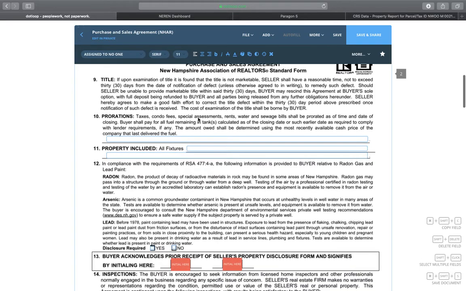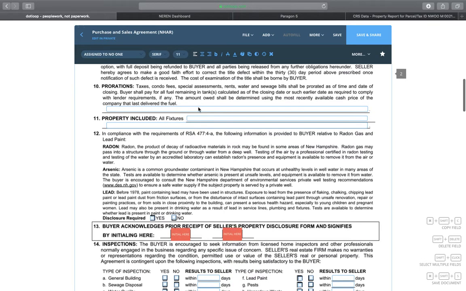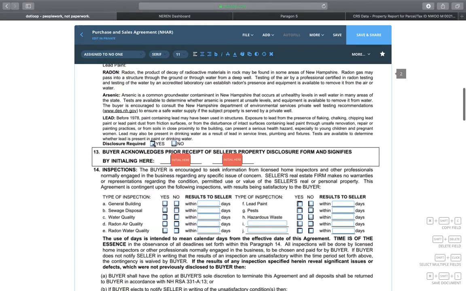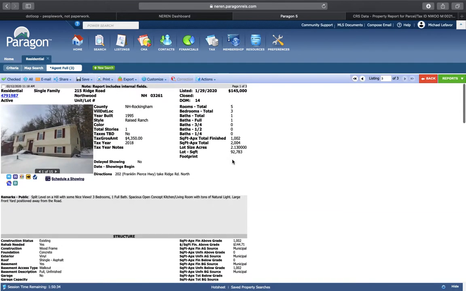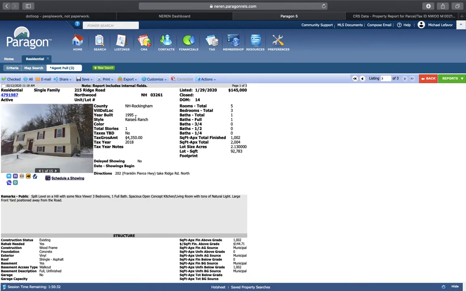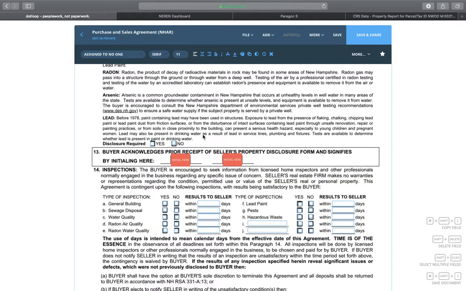Okay, so now here, prorations, we're going to leave that blank, fixtures blank, lead paint disclosure. This is important to know. There's a very important rule that if the home was built before 1978, which it states right here, then a lead paint disclosure is required. So if we look over here at the year built, this property was built in 1995. So we do not need to have a lead paint disclosure on this. So we will click no.